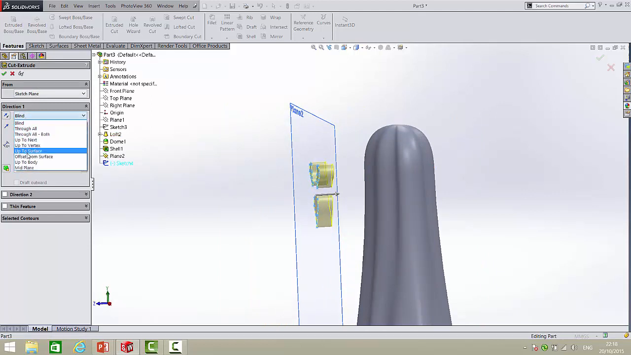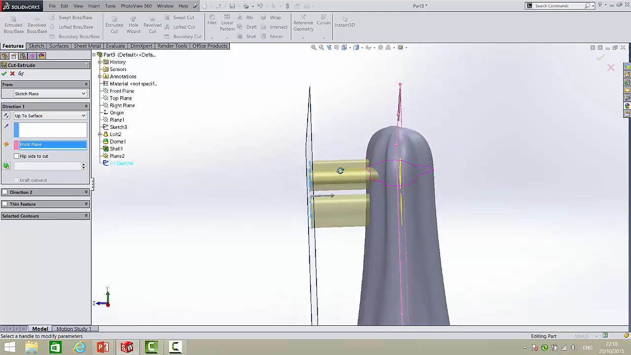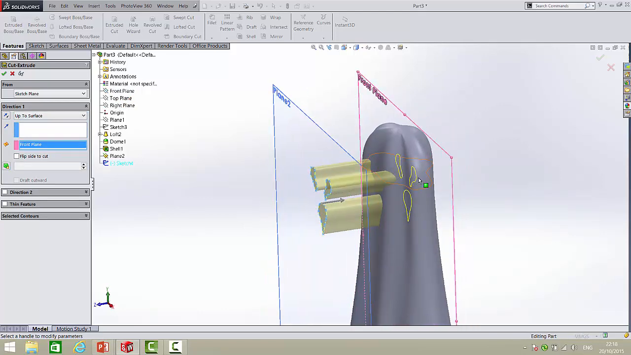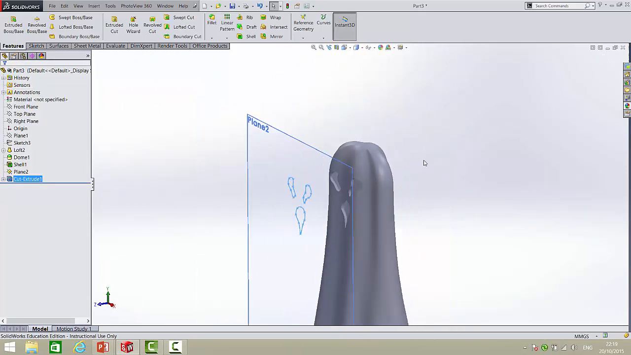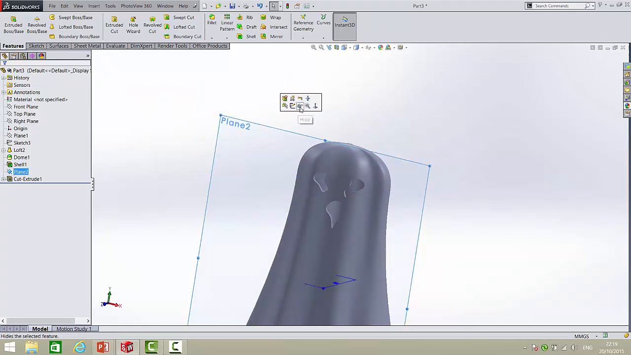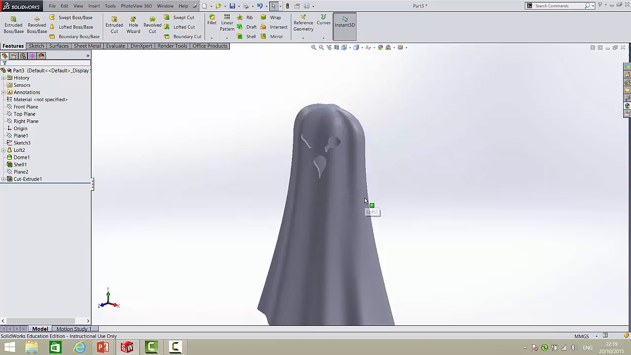Instead of blindly, I'm going to cut them up to surface. Let's see if I can select this plane, and I can. I'm actually going to extrude them up to the front plane. Now that I think about it, I probably could have drawn them on the front plane and extrude cut them out, but this is a different way of doing it. So once you do that, I'm going to hide this plane. I don't need that anymore. And now all that's left to do is apply some materials.